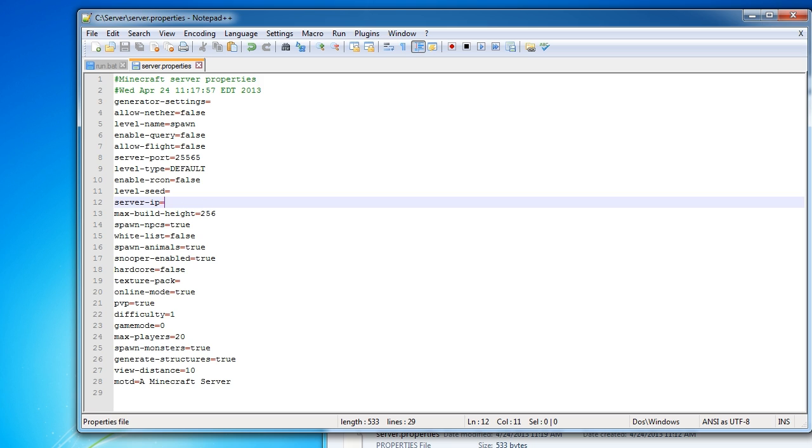Server IP, all that, you kind of want to fill that in eventually. I'd keep this at 256 going through, spawning NPCs. Yes, you want that. Do you want a whitelist? If you do, this will force people that only have access to this to go through.